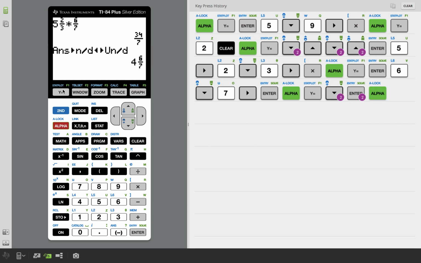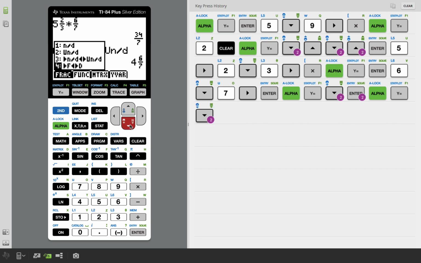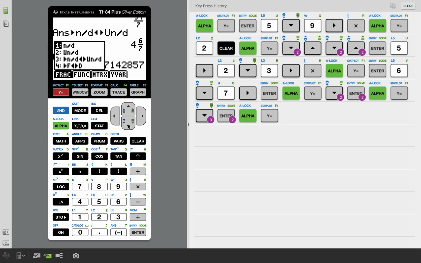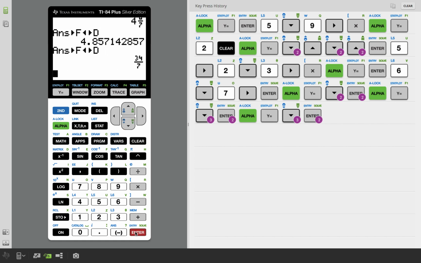Another thing I can do, if I hit alpha F1, the fourth option, and of course it brings down my answer every time if I don't type in something for it to do. I can hit enter and I'm getting fraction to decimal. So the fourth option is fraction to decimal, and it'll go from decimal to fraction too. If I had a decimal and I wanted to see it as a fraction, I can go alpha F1, fourth option, and it'll give me the fraction form again.